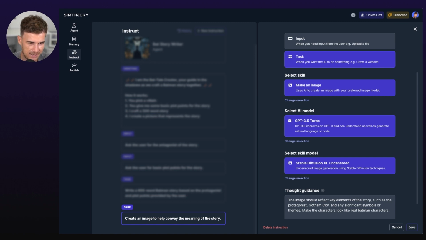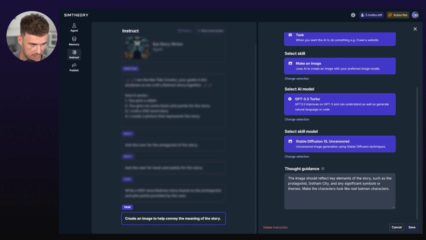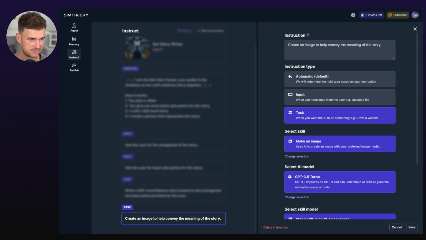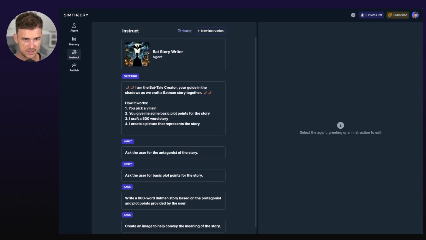The reason I'm using that is because DALL-E goes a bit mental with its censorship if you use it. So I just use Stable Diffusion XL. And then the image should reflect key elements of the story, such as the protagonist, Gotham City, and any significant symbols or themes. Make the characters look like real Batman characters. So that's kind of how you would do it there.